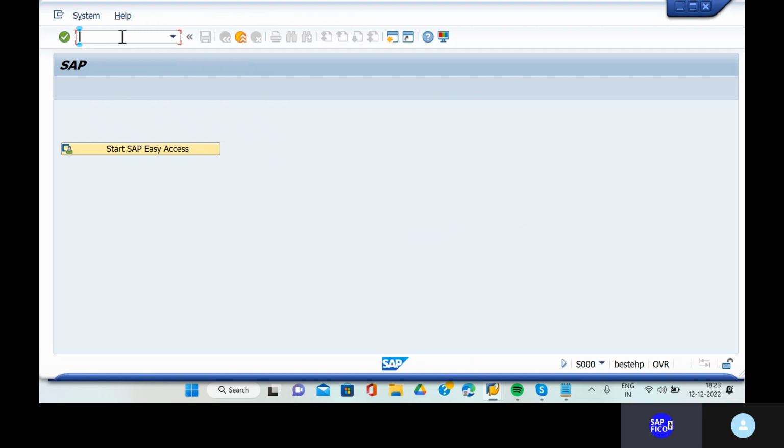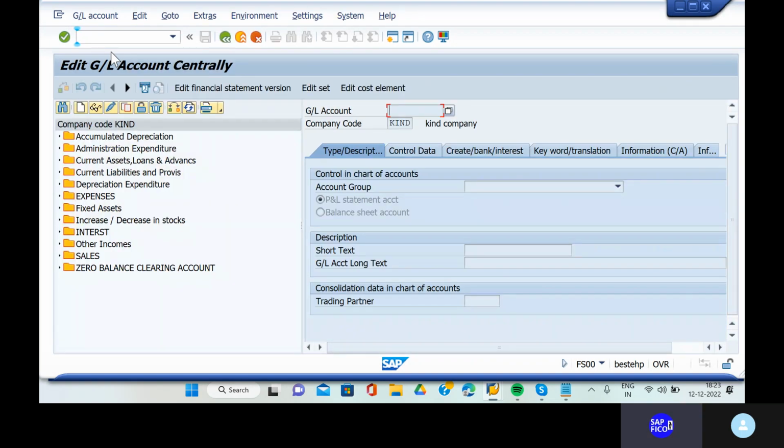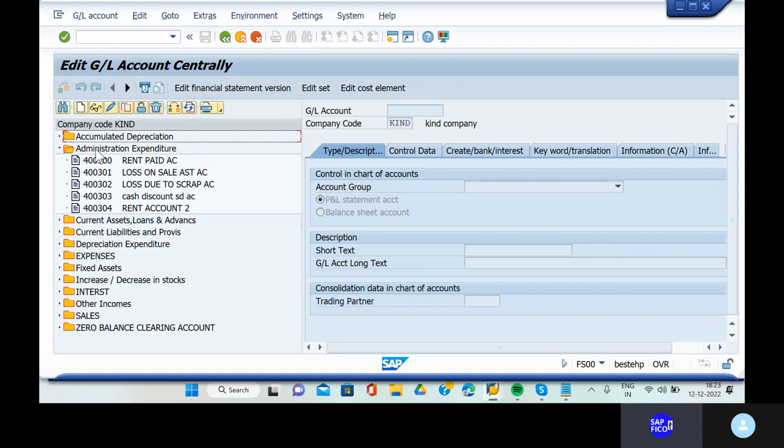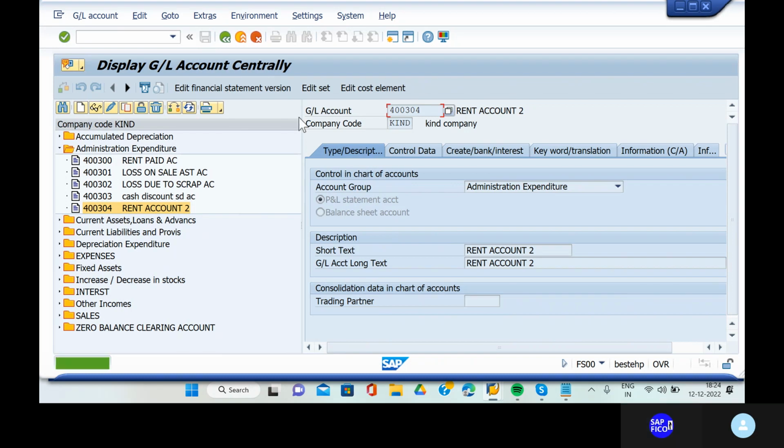Okay. Now what we need to do is, can you go to transaction code FS00? Open this administration expenditure, double click on the rent account, go to the block option, change block option. Yes. Can you put this for the block for postings? Go to the save button and save it.